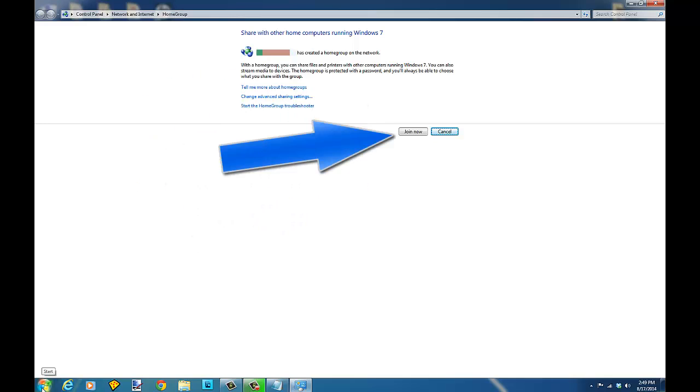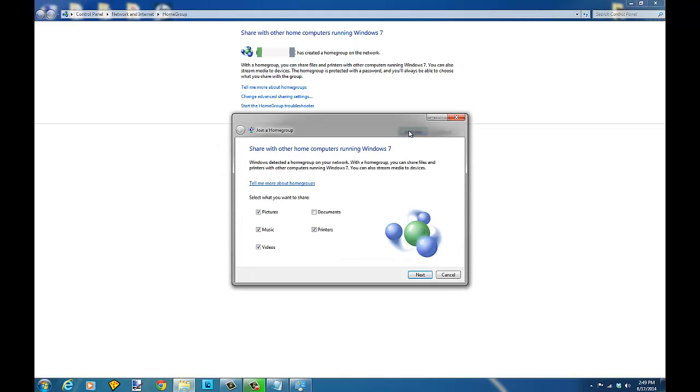So you type in home group in the search bar and it comes up and it shows you the home group that exists right here. And that gives you some other options. So you just click on join now, and you're going to list what you want to share. If you want to share documents, pictures, music, videos, printers.